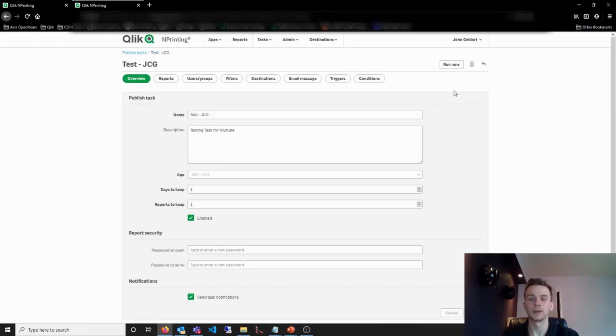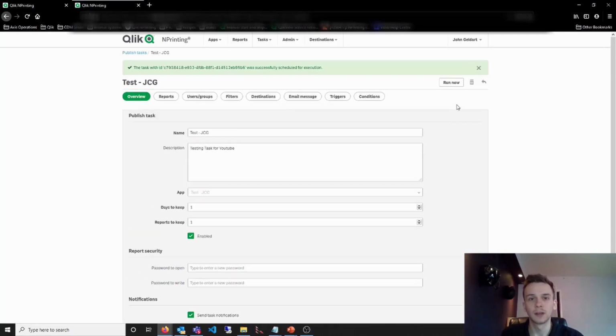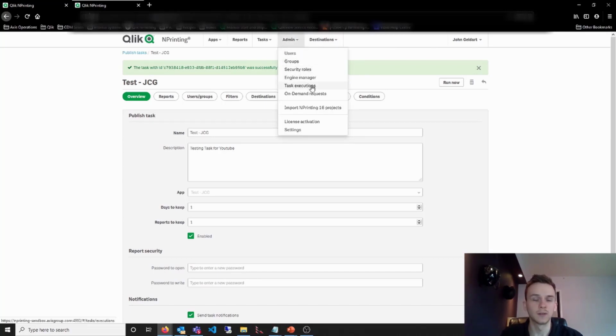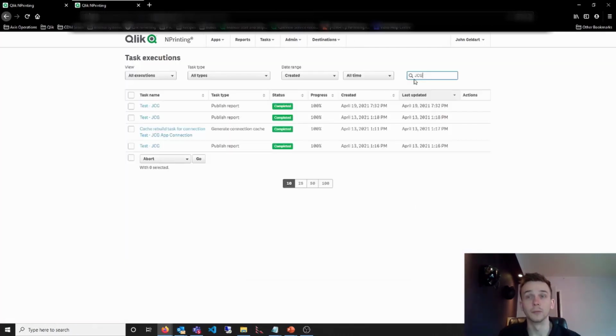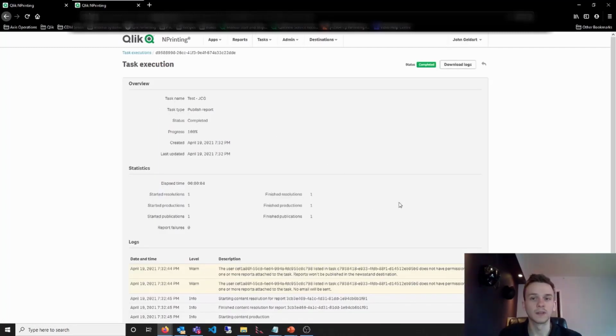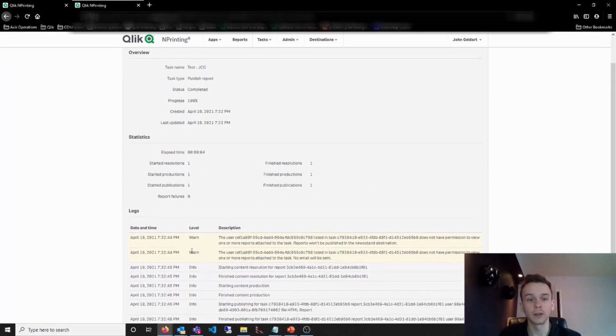So finally, now that we have this task created, all we have to do after this, because we're not going to wait for that once only trigger to come around, is go ahead and run this. And we will see that this task was successfully scheduled for execution. And finally, we can jump over to our task executions page by going to admin at the top, down to task executions. From here, we can see our reports that have run. We can click on the most recent run at the top here, and we can see that the task ran, but it did generate 2 warnings here.